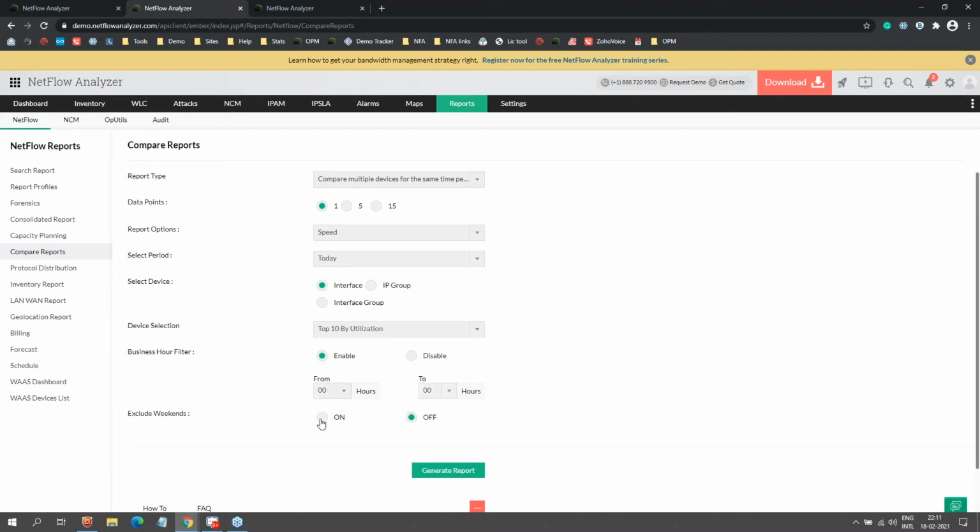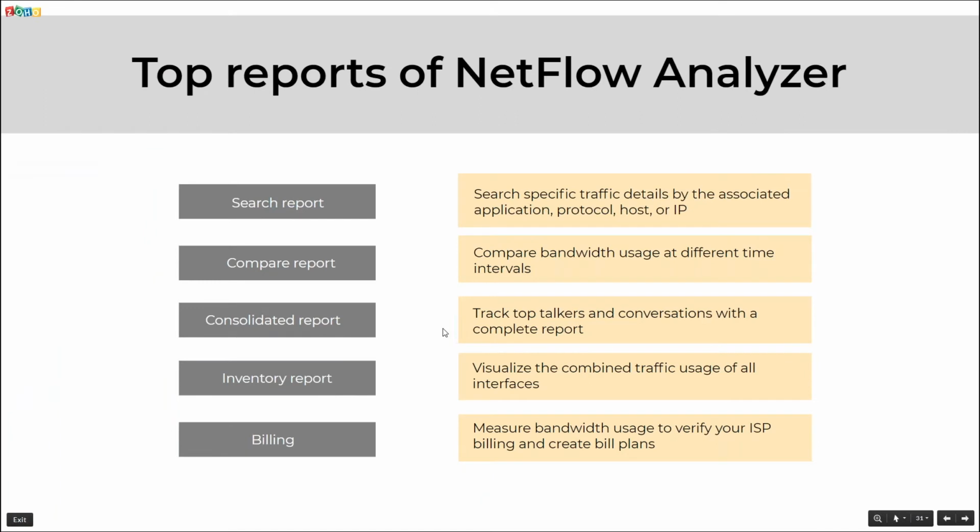And if you want to exclude weekends within the report, you have the option to do that. This is available in all our reports there. So you can compare that, and we can use the traffic based on that.